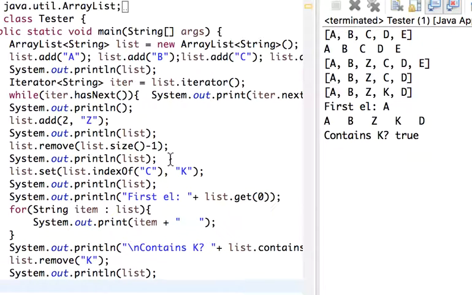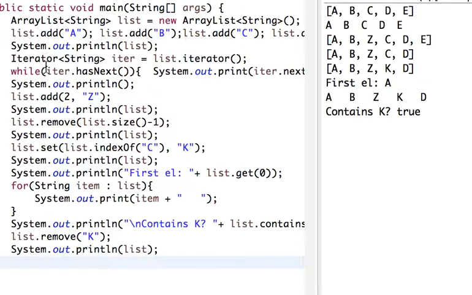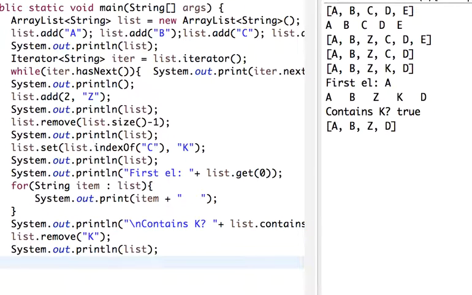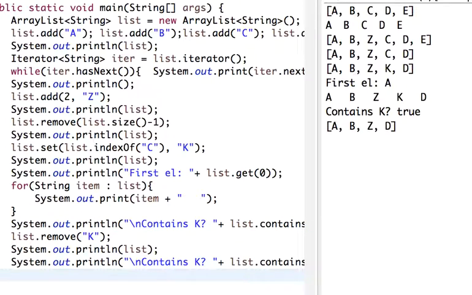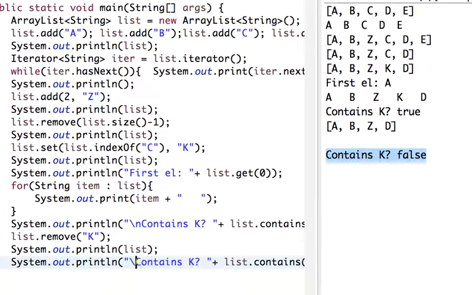Let me display that. Okay, that is good. K has been removed, and let me call this again. Contains K. False. No, it doesn't contain K anymore.